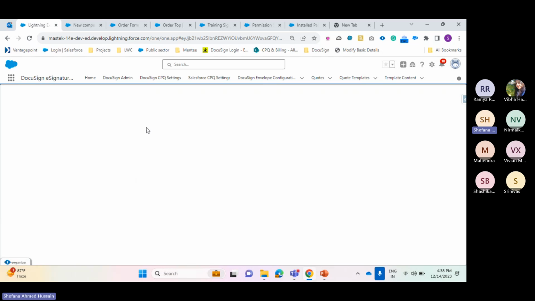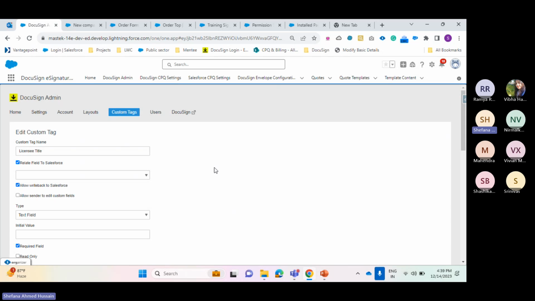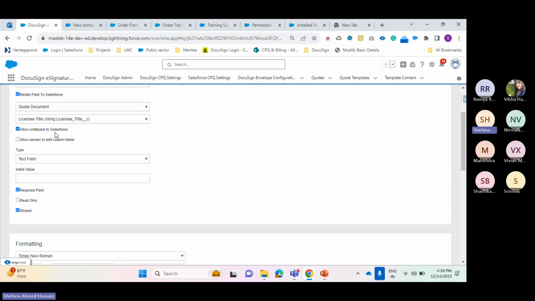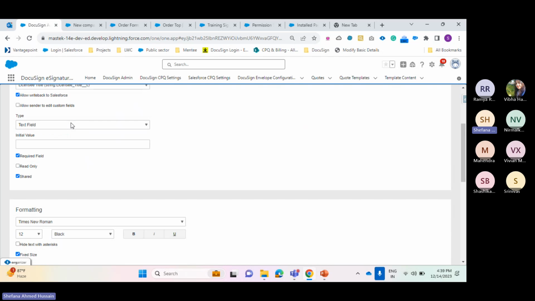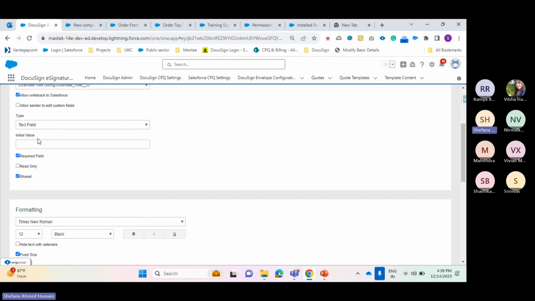I'll quickly go over here. For that, it comes under DocuSign admin and custom tag. Okay, I'll randomly open one of them. Okay, the custom tag name is licensee title, and this relates to Salesforce. So whatever the licensee title should be, get it from the DocuSign and update it inside the Salesforce. So I have checked allow write back to Salesforce in the code document object, and this is the custom field label and the API name, and the type is text field, and we have a lot of data types here, and I have chosen the text field, and here the initial value.